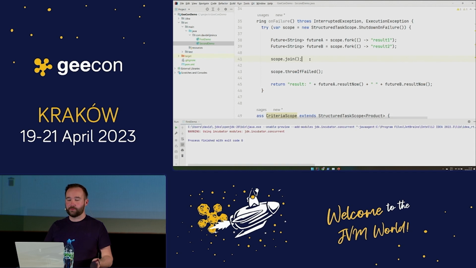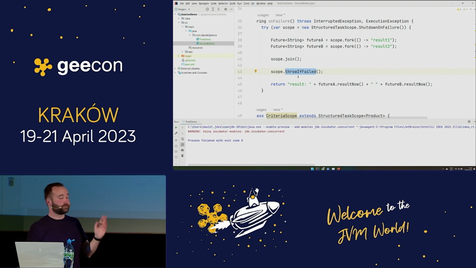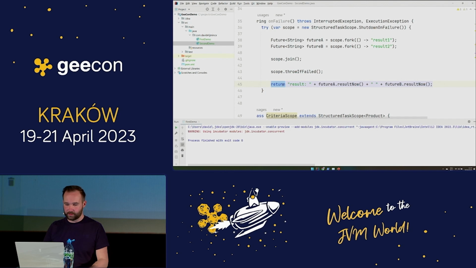So to know if both threads finished successfully or not, I can use the throw if failed. And with the throw if failed, it will just rethrow the exception that the thread has given us. And then the method will just stop there. So when I continue after this line, I know that both of my threads are done. I know that none of them has thrown an exception. So then I can go into the return.